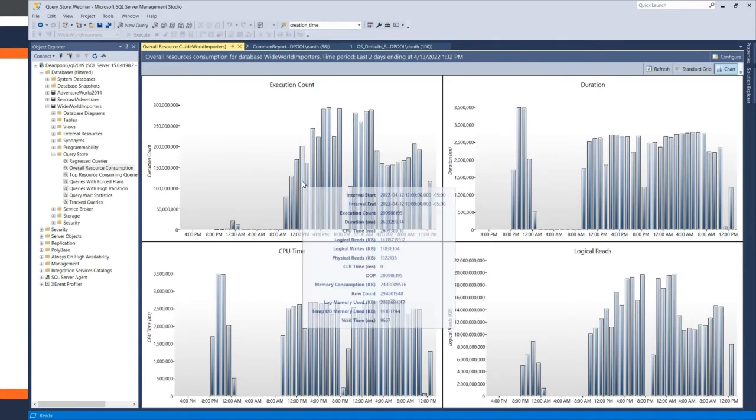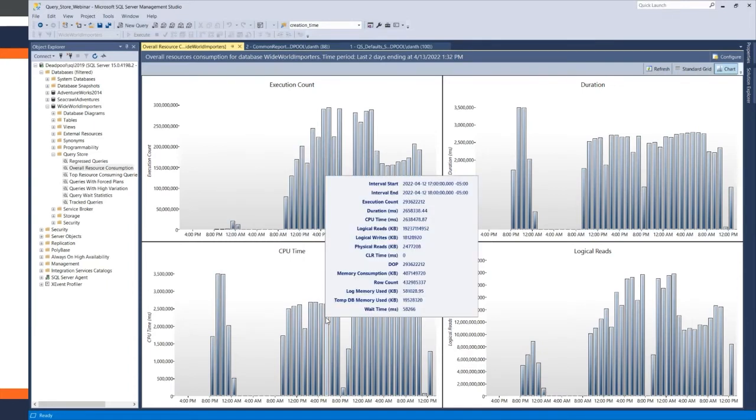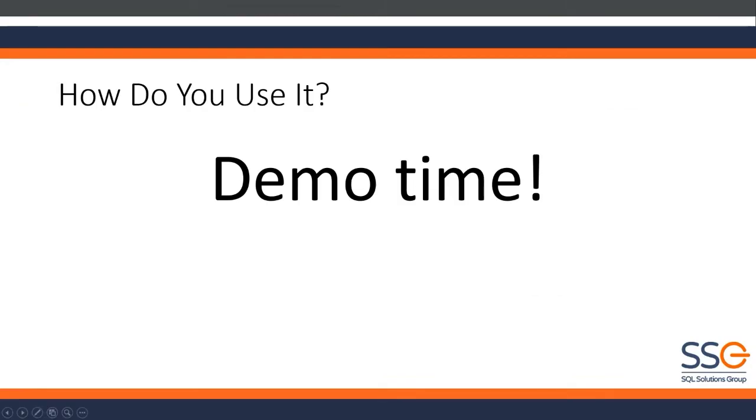Any one of these metrics you can dive into. So I can say, let's say this period of CPU time, I want to dive into that. It's going to take a second to open up. And it's going to be able to give us more in-depth information on what were the queries that were running during that period of time.